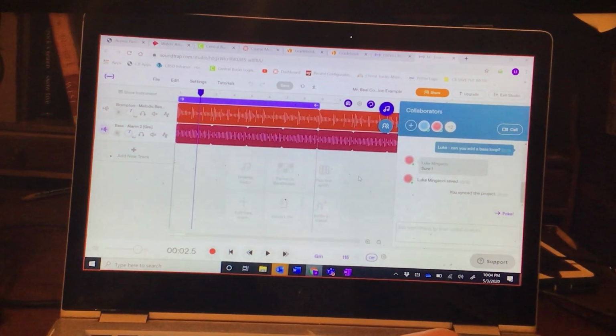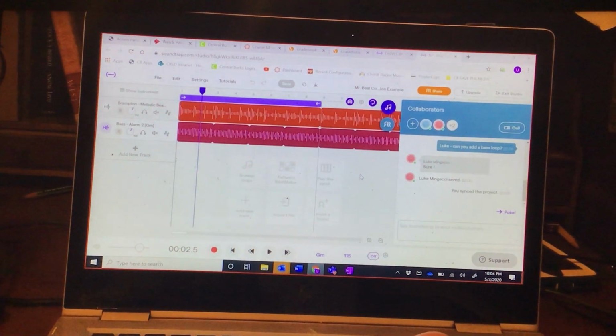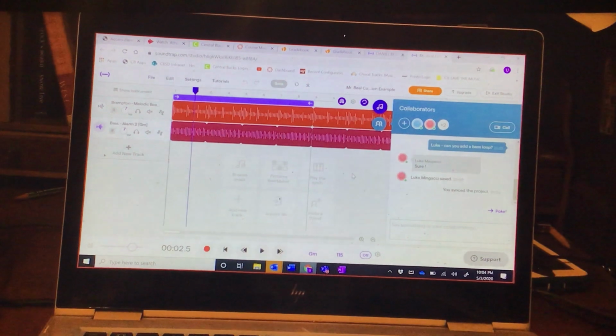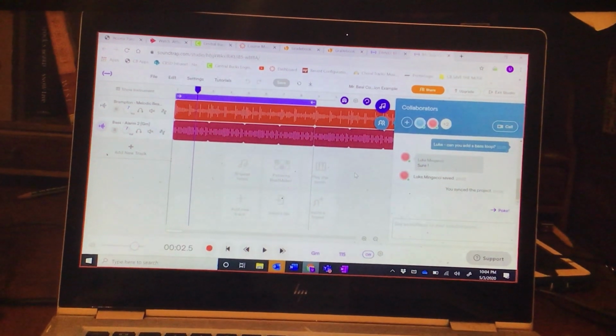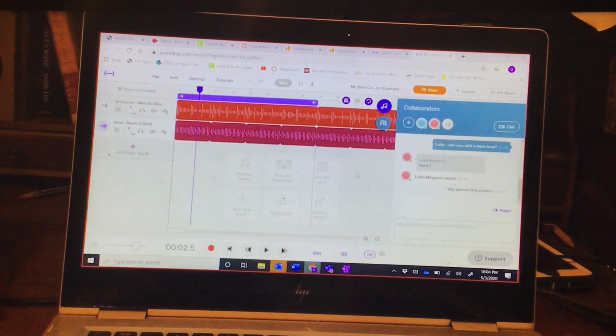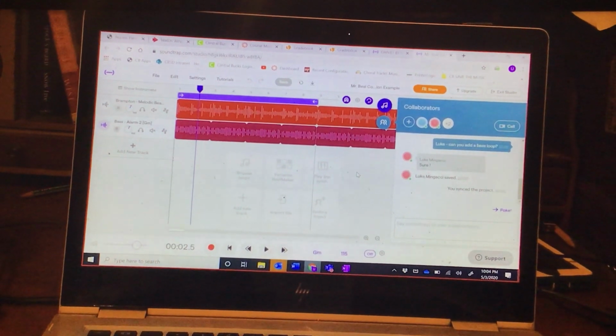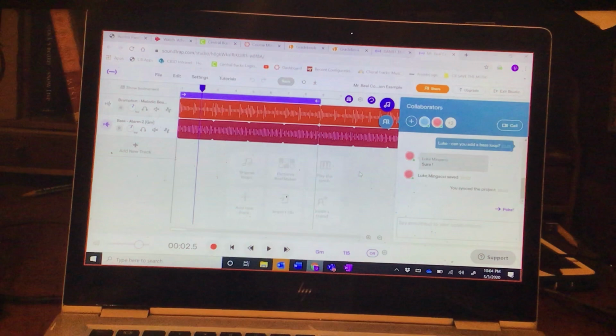Because really that's how this is going to go sometimes. You're not going to know what your collaborator's doing. So currently I asked Luke to put in a new sound. So I don't know this is happening, but it is happening. And in a moment here, you're going to see that yet another change pops up. And we'll see what happens.